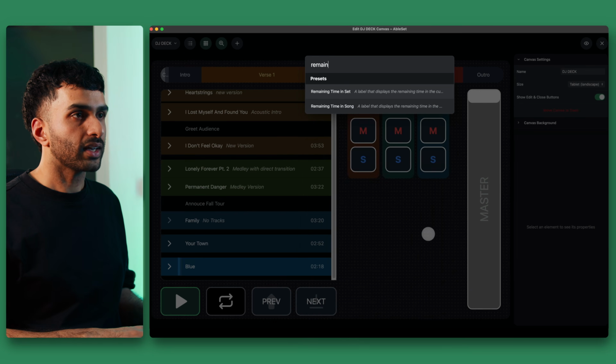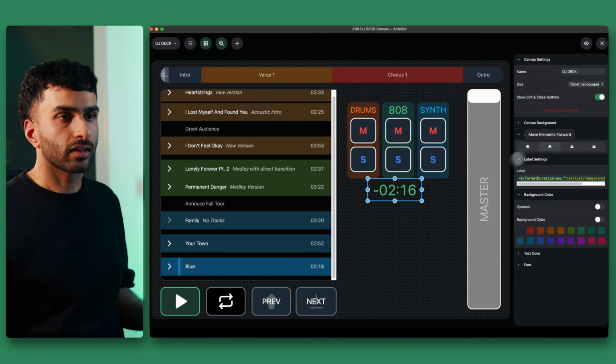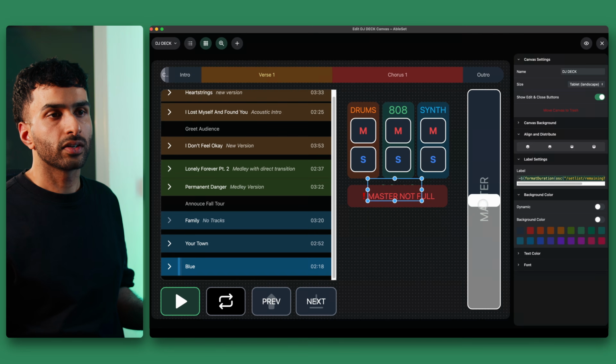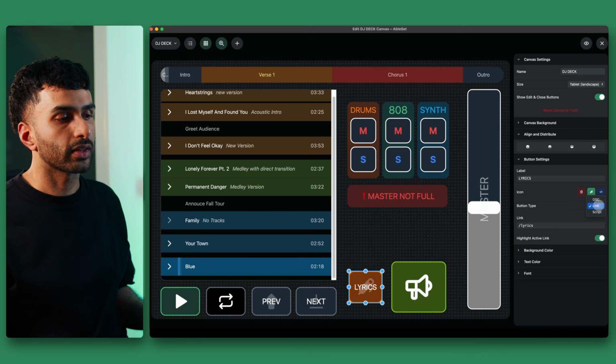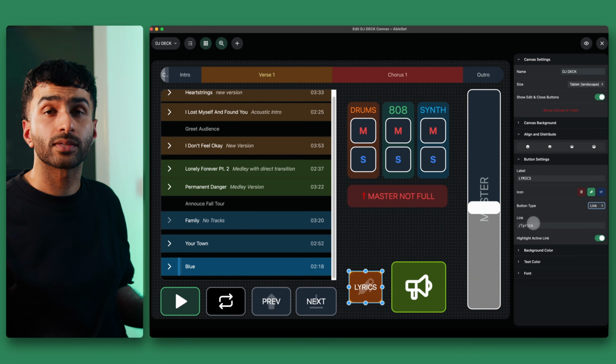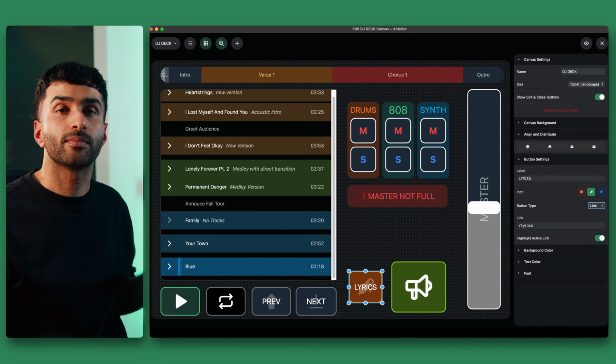And to avoid the space being wasted, I'll insert a remaining song duration element and place it below my label, and I can then go into Align and Distribute and move it to the background. Moving on, let's check out two other options you get with buttons. We can use Link to go to another page within AbleSet. I've set up the lyrics page in case my artist needs it, but you could use it to go to the mixer or even go directly to the MIDI mapping settings from here.